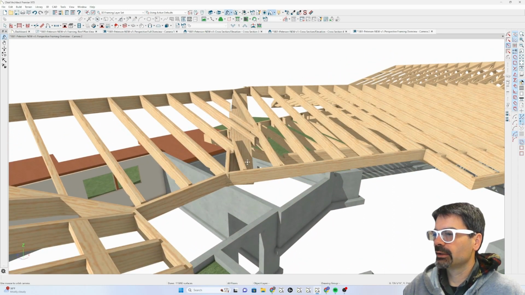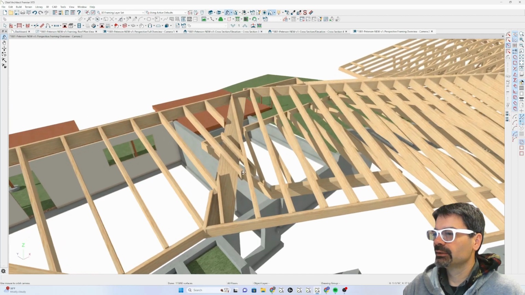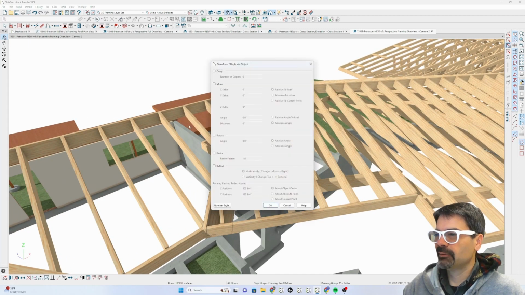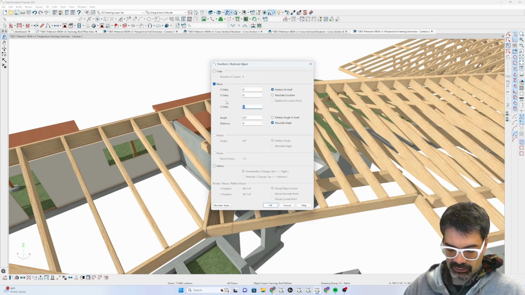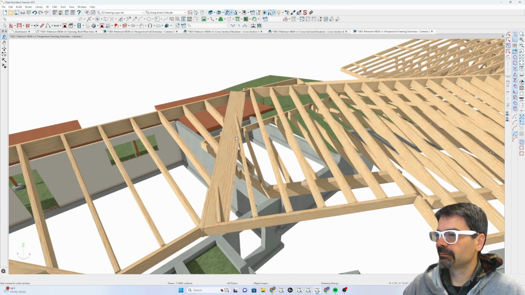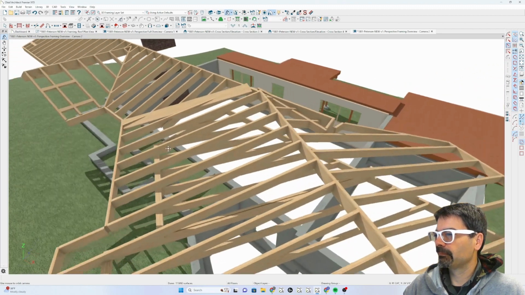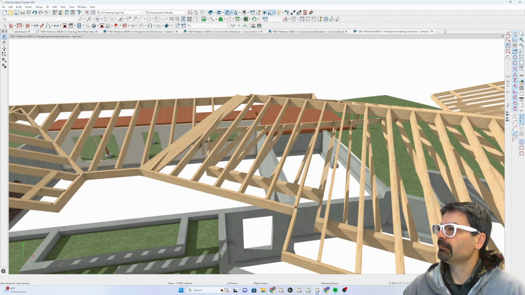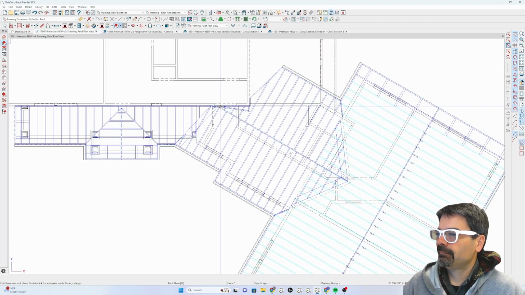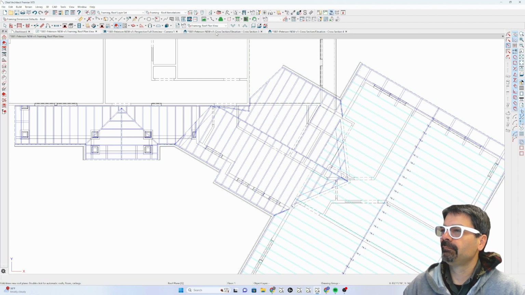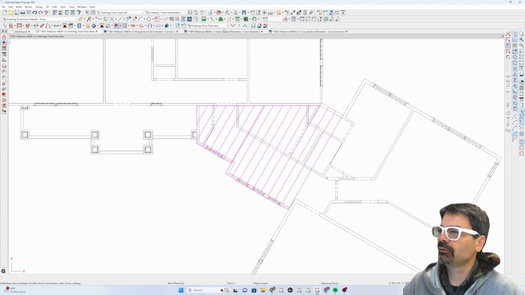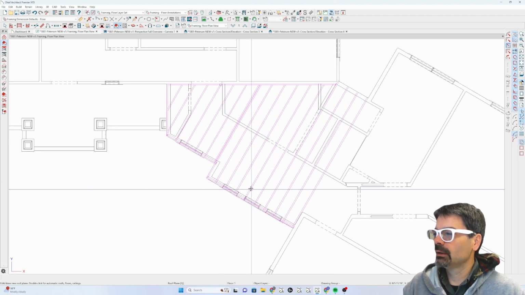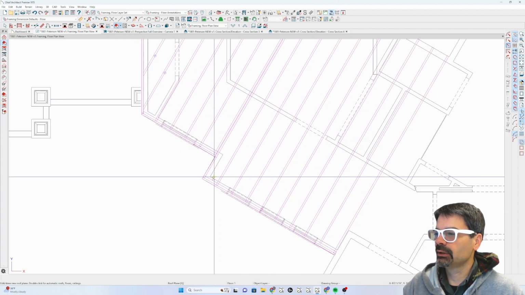That is not in the correct vertical plane, but we can adjust that with our transform replicate and move it up, say, let's try 4 inches. There we go. Now let's go to my framing floor plan view, which includes my ceiling framing. I've already built the ceiling framing pretty much manually.